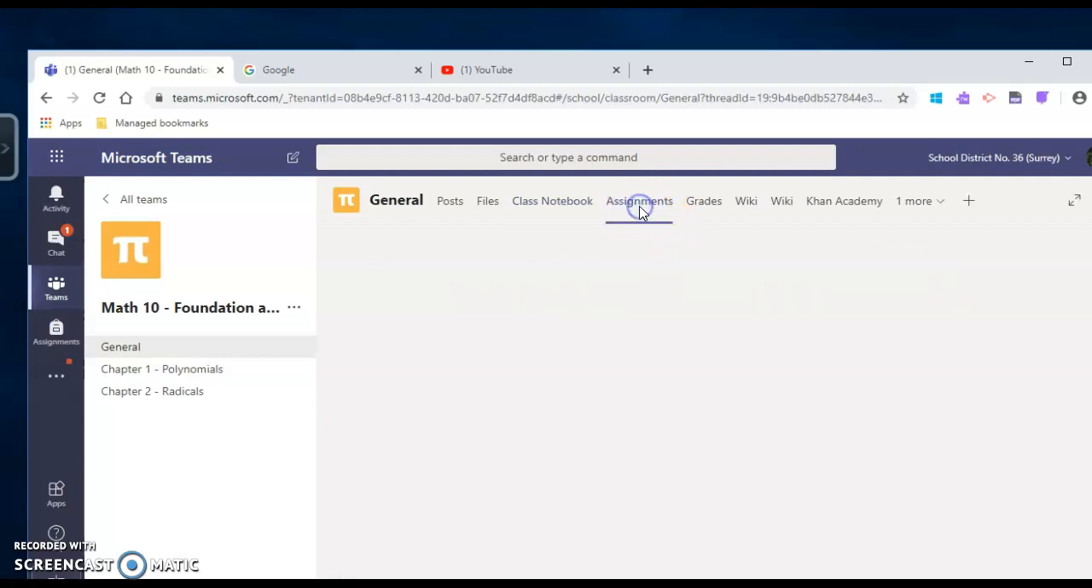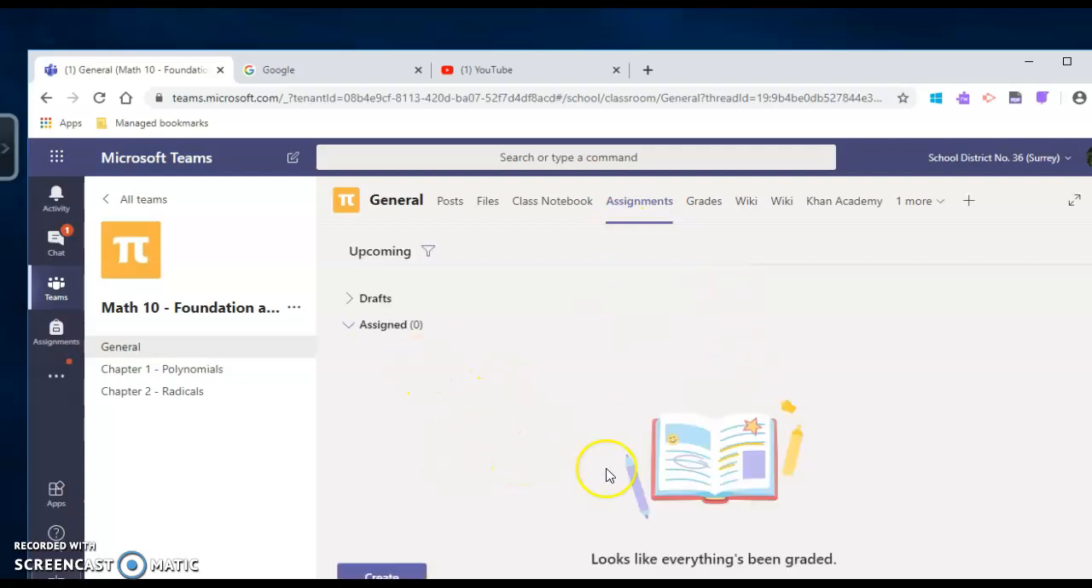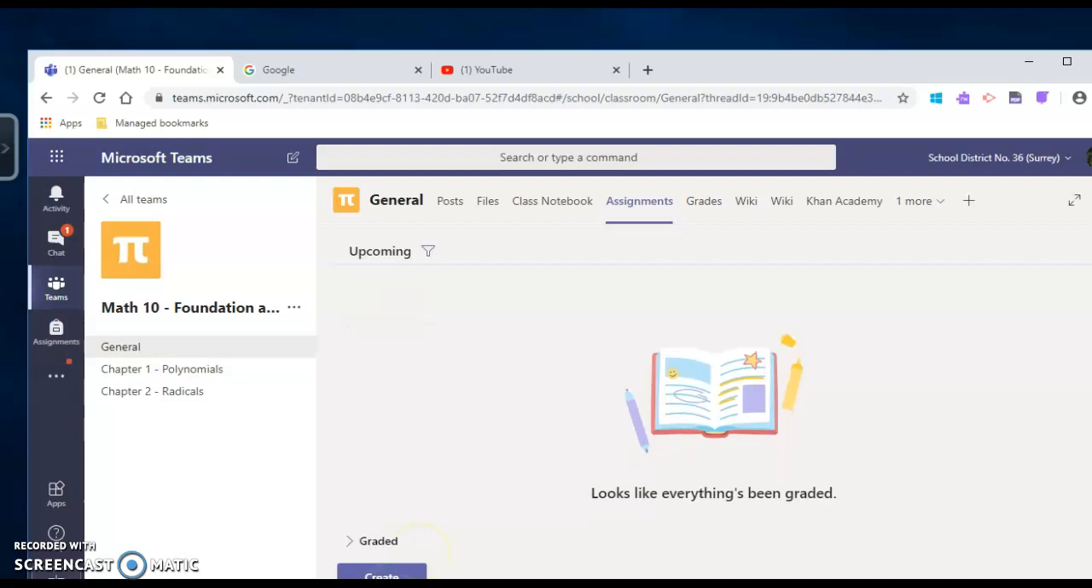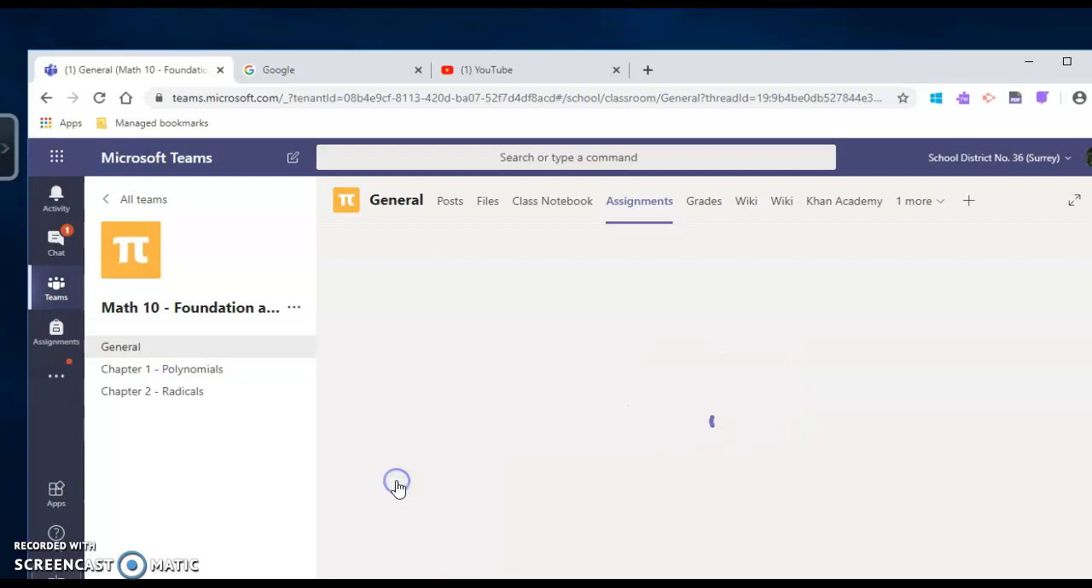Under the Assignments tab, you can create a new assignment and attach worksheets to that. Let's see, click on Create. Assignment, quiz, whatever you want to do. So click on Assignment.